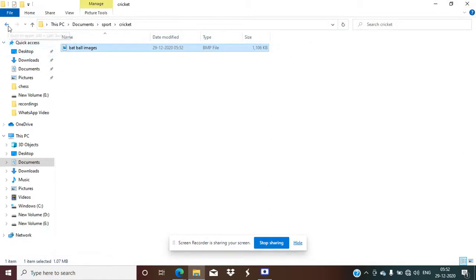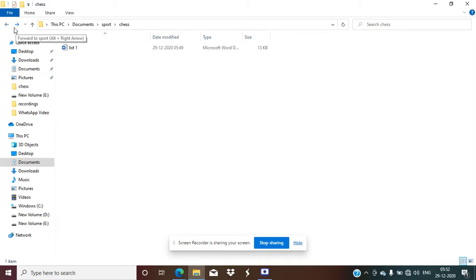Now you can see that we have made a sport folder in which we have made chess and cricket folders. Suppose you want to navigate between the folders, here back and forward buttons are given. The back button will let you go to the previous folder or previous screen, and the forward button will let you go to the next screen.